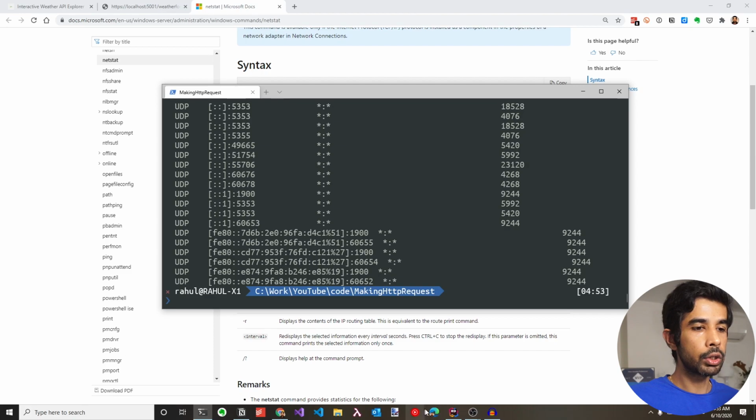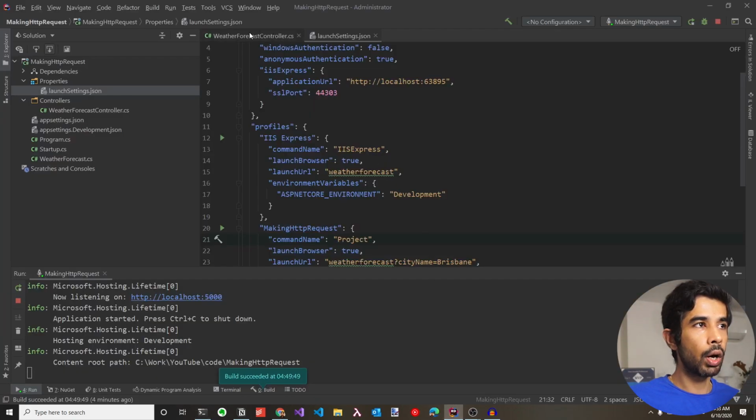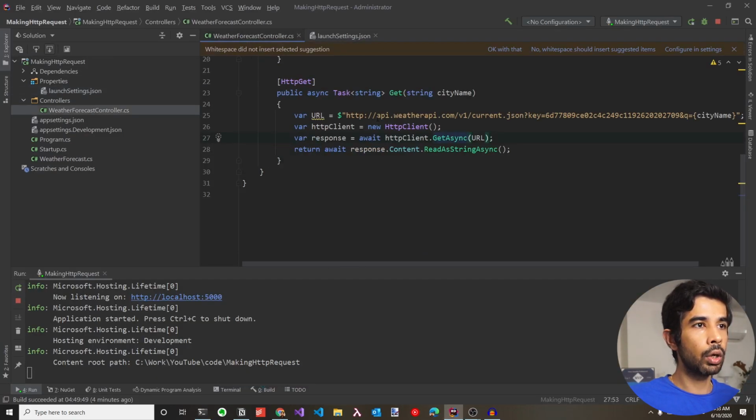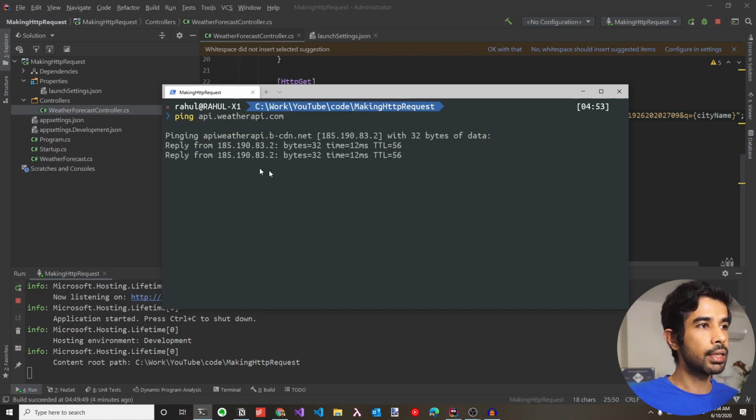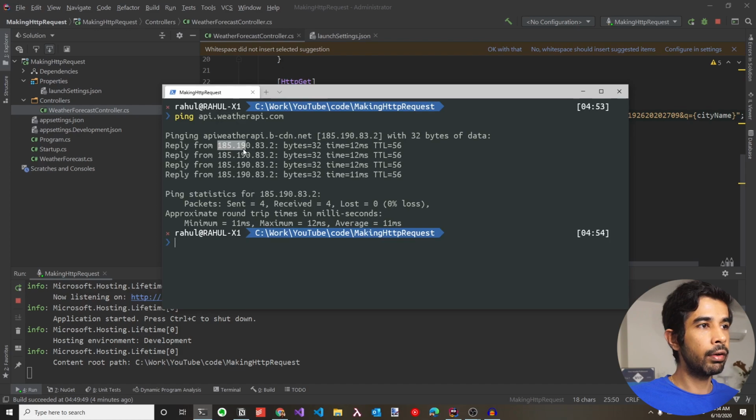So let's go back to the source code and copy the API URL. Under the weather forecast controller, we have api.weatherapi.com. Let's copy this and go back to the console. Let's make a ping request to this API host to see what its IP address is. So let's use that. And this shows the IP address is 185.90.83.2.